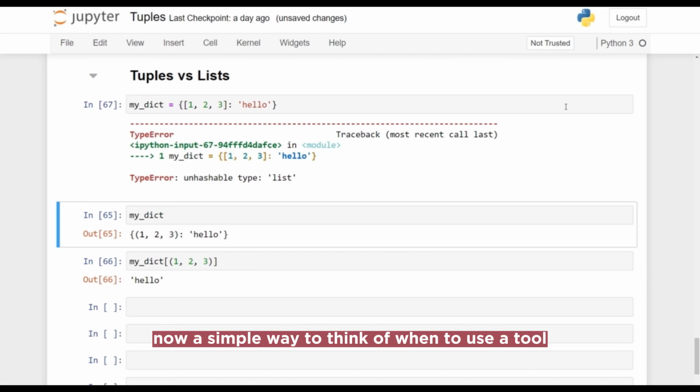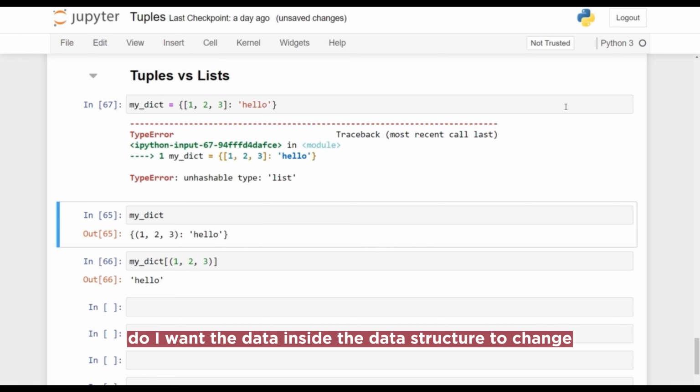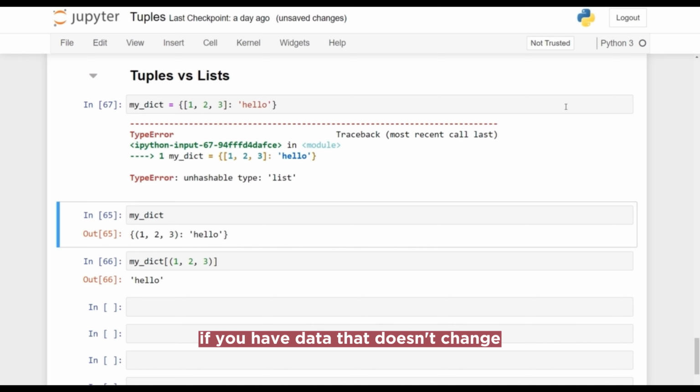Now, a simple way to think of when to use a tuple versus a list is as follows. Do I want the data inside the data structure to change? If you have data that doesn't change, implementing it as a tuple will guarantee that it remains write protected, as it is immutable and you can't change it. If you want more flexibility and you want the values inside of the data structure to change, then storing in a list would be better as they are mutable objects.